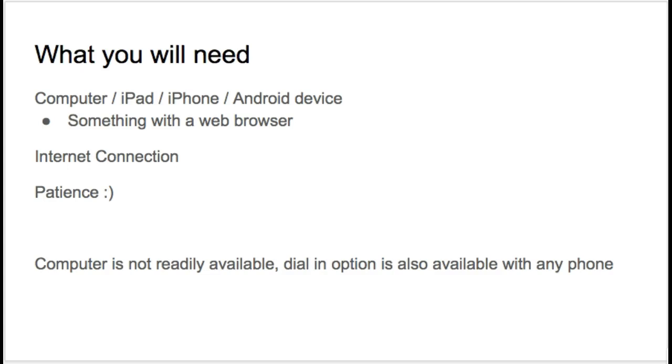Now, the app for Zoom is also available for download on a computer, on an iPad, on an iPhone, or Android device. Please ask your parents if they would like to download this app. If not, it's not a problem because you can still join a Zoom meeting using simply your web browser.